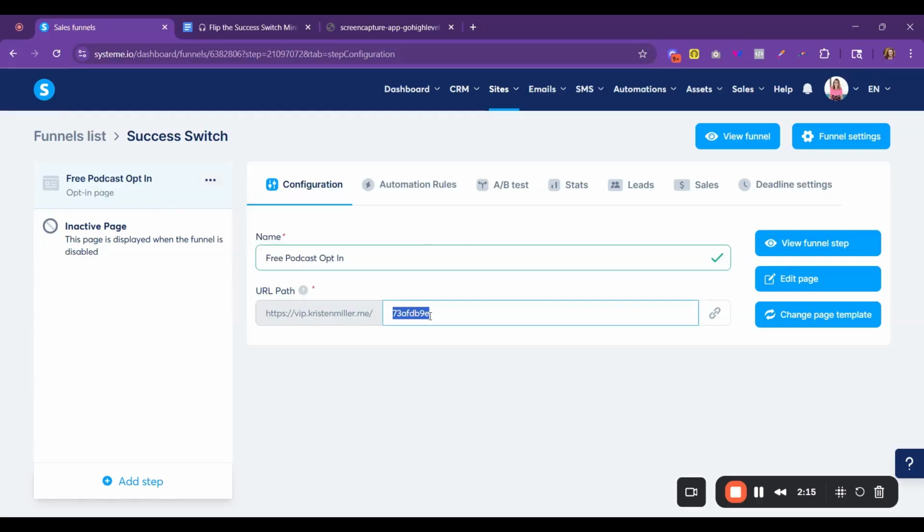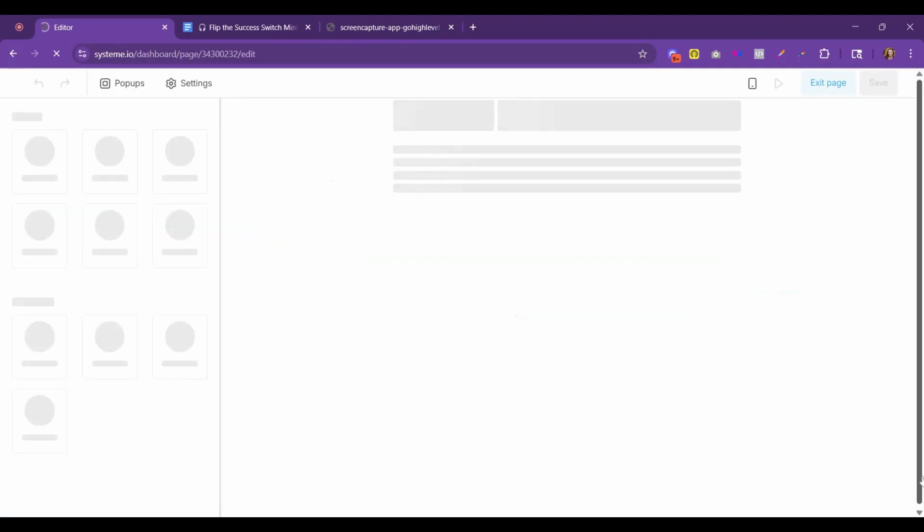And I'm going to have the link be flip-the-success-switch-podcast. So as simple as that, lowercase, adding the dash. When you see that check mark, you know it's good. So now I'm going to create the page just by clicking edit.